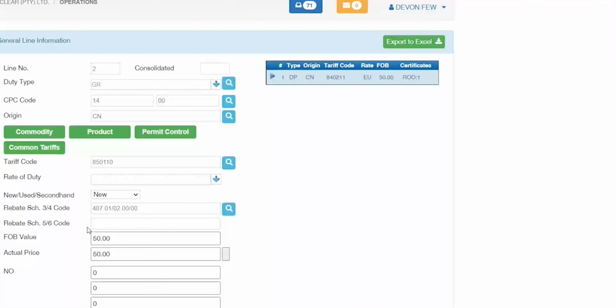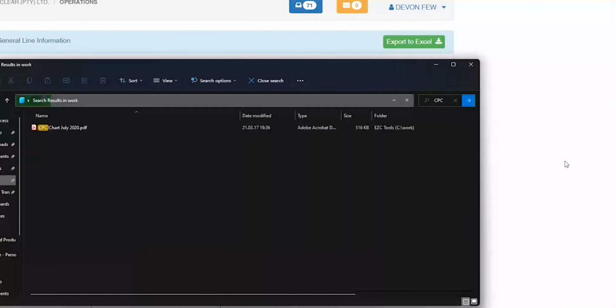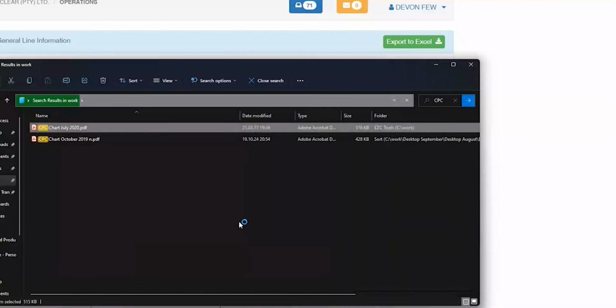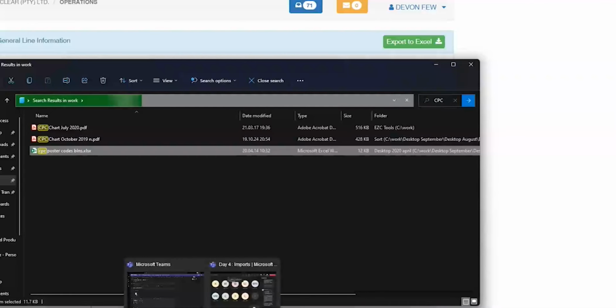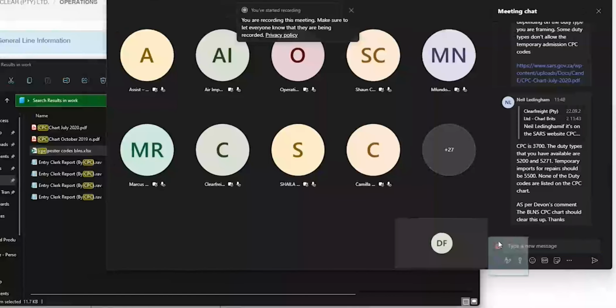Absolutely. Let's see if I can find that CPC poster as well. I can't seem to find anything on my PC at the moment, but I do know it's called the CPC poster. Let me see if I can put it in the chat quickly. So there's the CPC chart, CPC poster BLNS. So this is one I created quite some time ago. Ooh, I do remember that I couldn't post it to the chats of Microsoft Teams, which makes life fun.